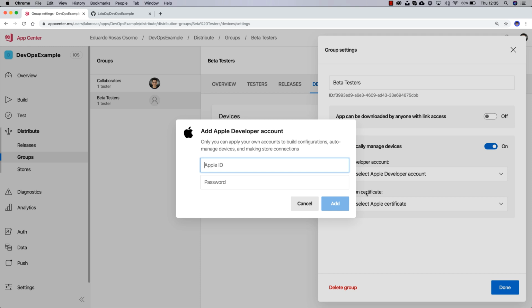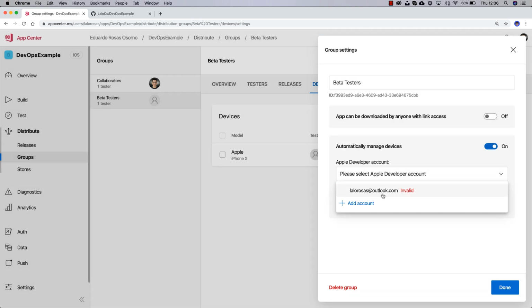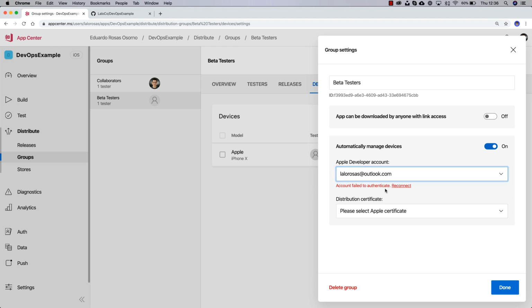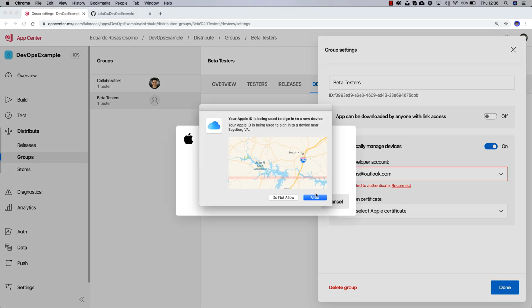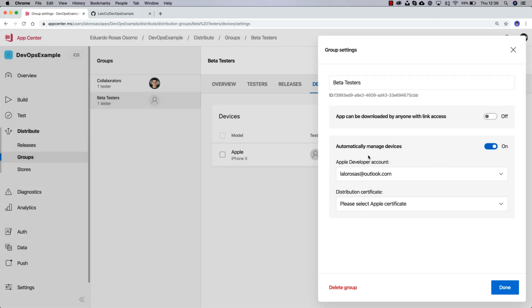Once we have that, App Center is going to manage everything for us. Now I've already connected my Apple developer account. It does show as invalid, so I will have to reconnect it. But once I do that, I should be good to go. Of course, in your case, you may have to click Add Account instead of Reconnect.